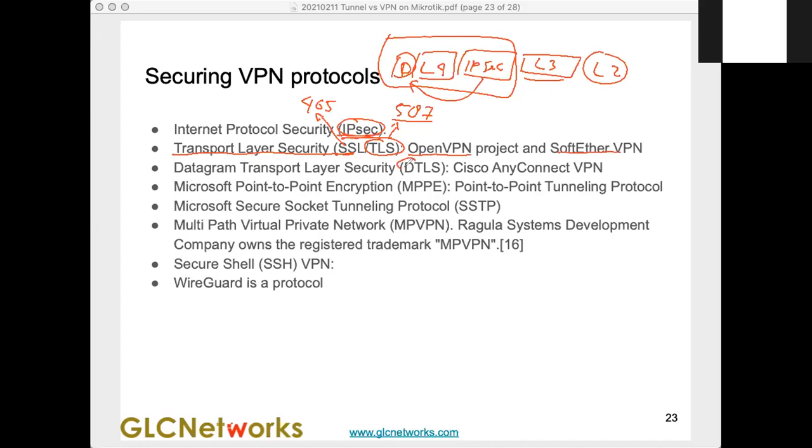Other technologies are DTLS, like Cisco, and then we have MPPE here, and point-to-point tunneling protocols. We have SSTP, Secure Socket Tunneling Protocol. This is encryption. And then we have MPVPN. Yeah, I never used this one. I got it from the reference that I have.